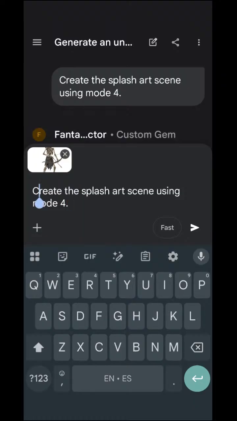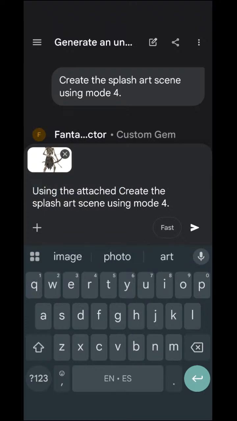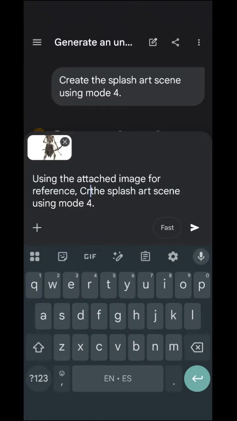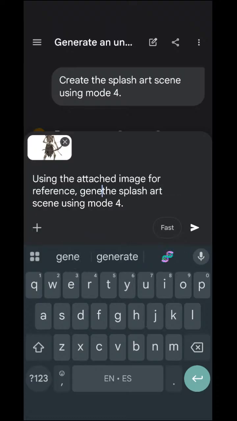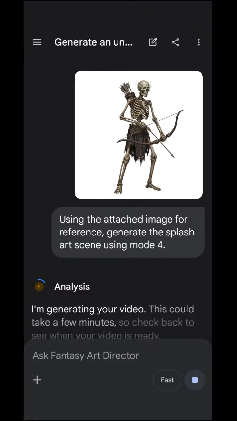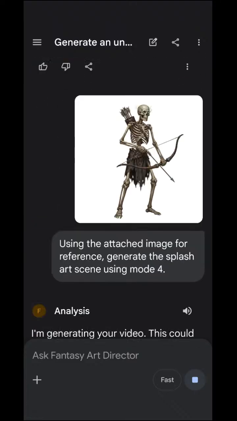And I'll say, in the beginning, using the attached image for reference, generate instead of create. We'll see if it follows the instructions or not. Sometimes it'll just keep doing whatever, you know, it won't actually. Now it's doing a video. See, something is really goofy. Something has changed. I didn't ask for a video, but we'll see what this turns out to be like.